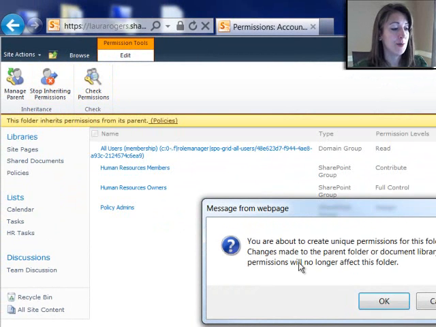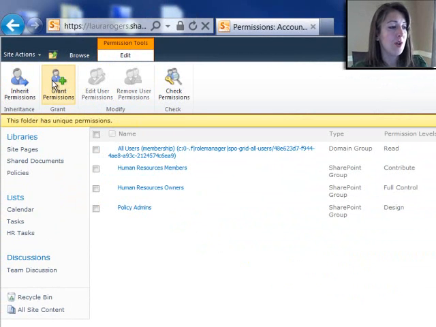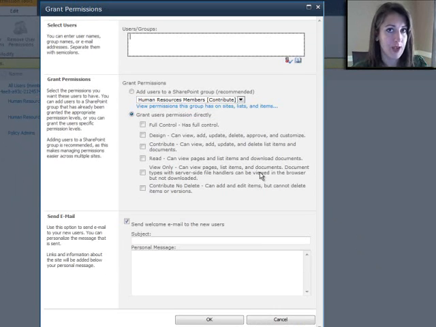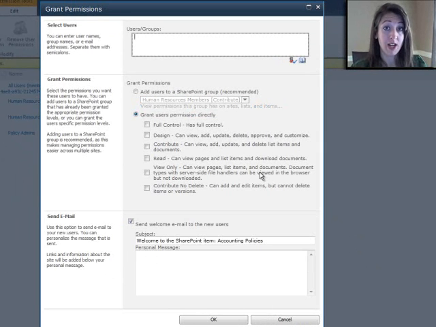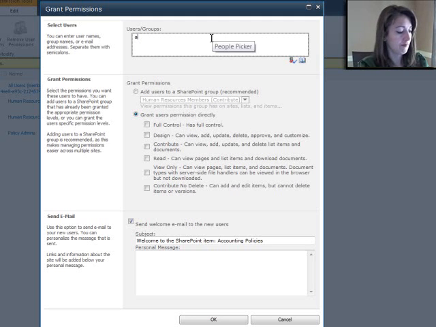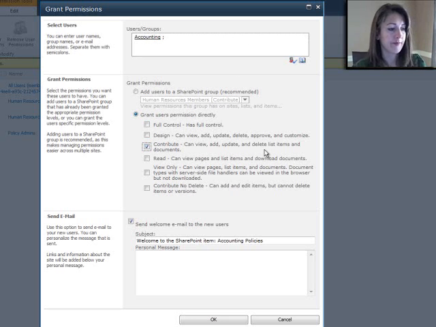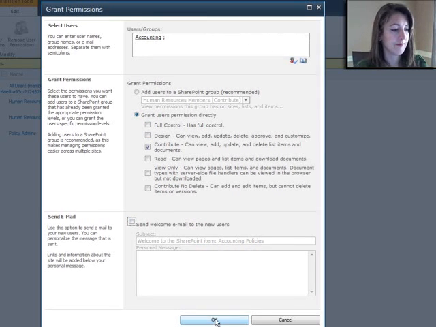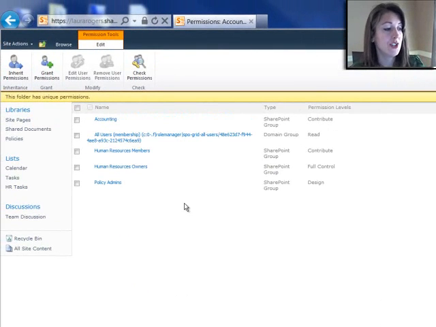So I can click stop inheriting permissions. And I want to let the accounting people modify the items in the accounting policies folder. All right, so you'll notice that I didn't change any of the other permissions that were on this folder. I simply added and made sure that the accounting people can now contribute, which means they can modify the items in there.